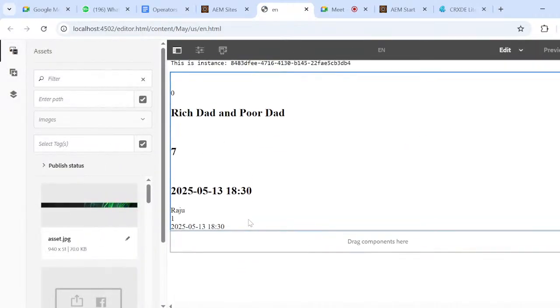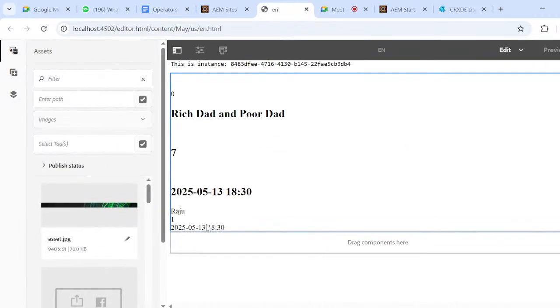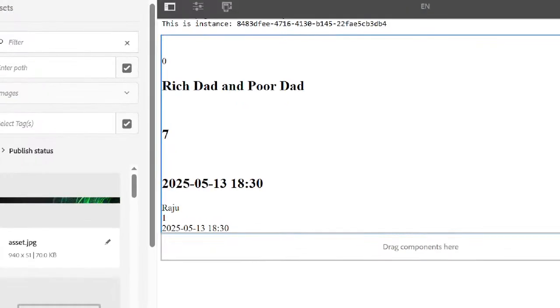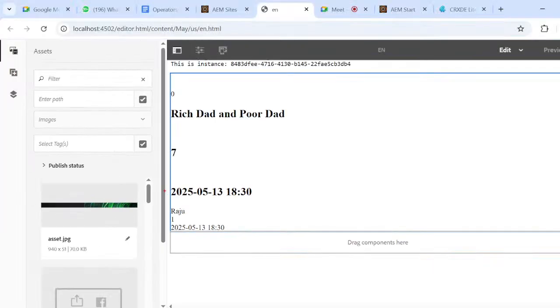Now you guys see here. These three fields are loading from the nested multifield, right? Yes or not? These three are loading from the nested multifield. And this data, these three, why is it showing in big font? Because I kept it in the H2 tag.